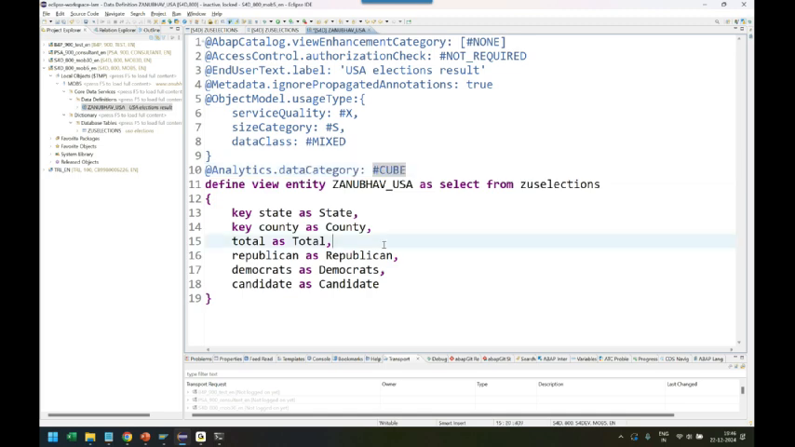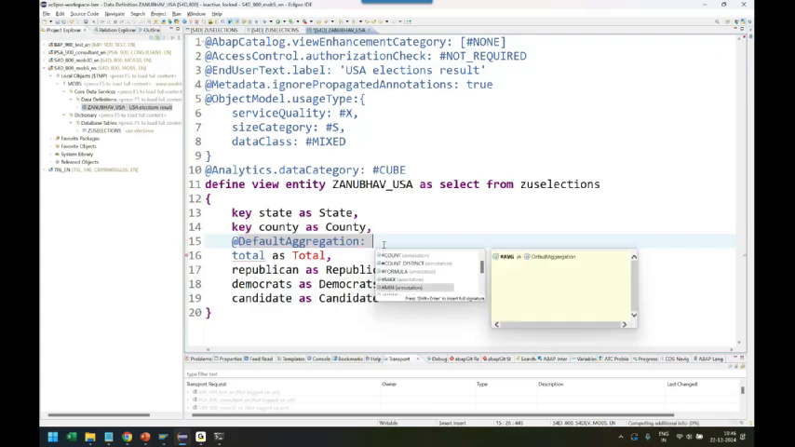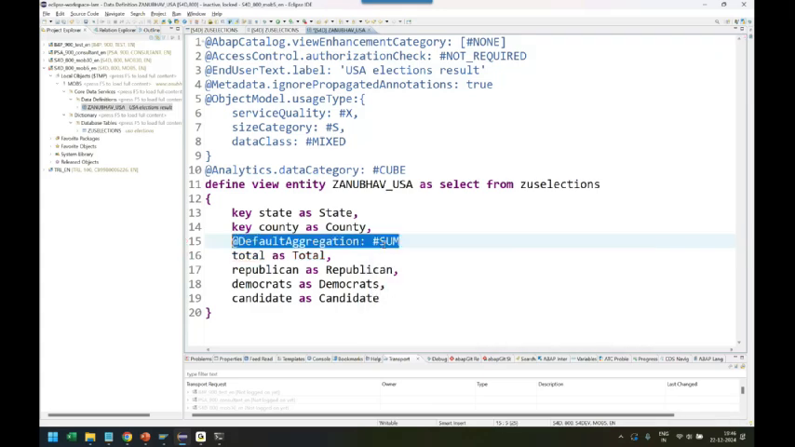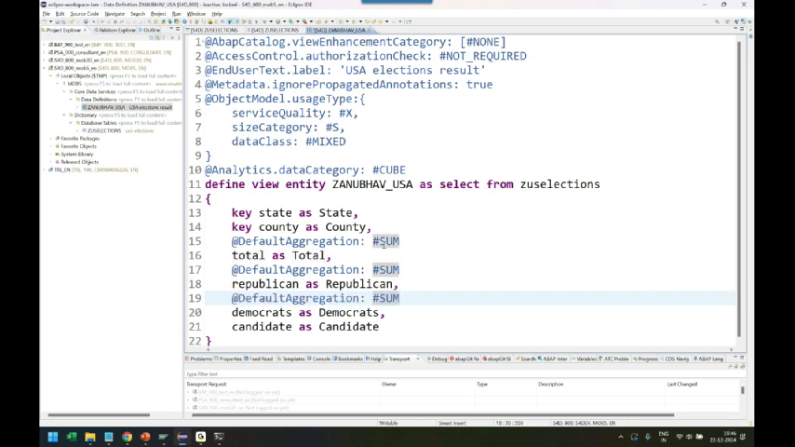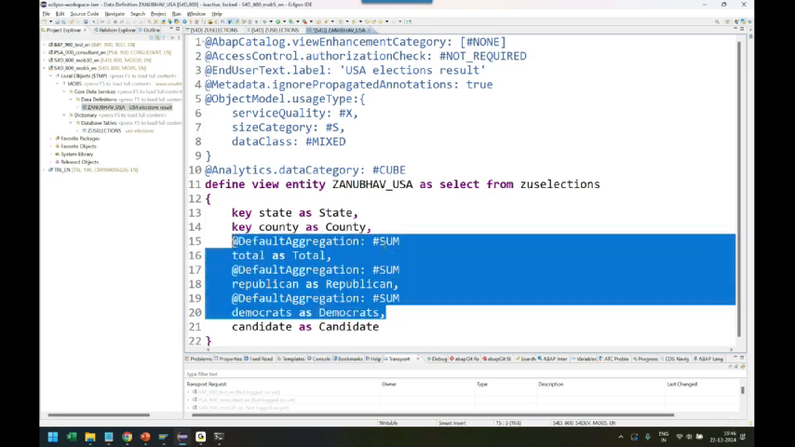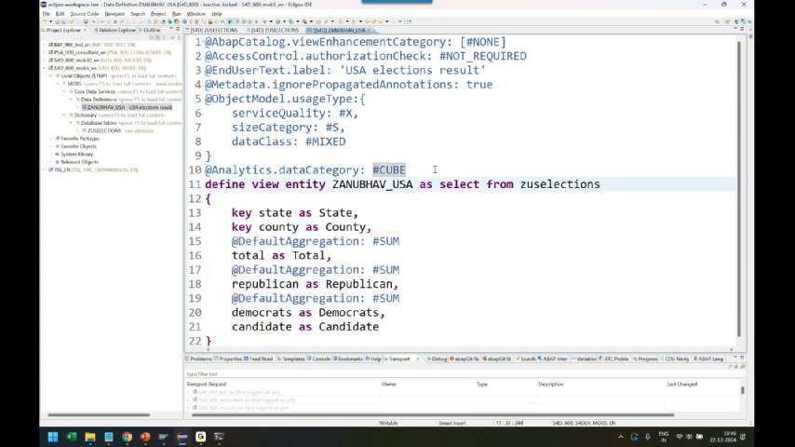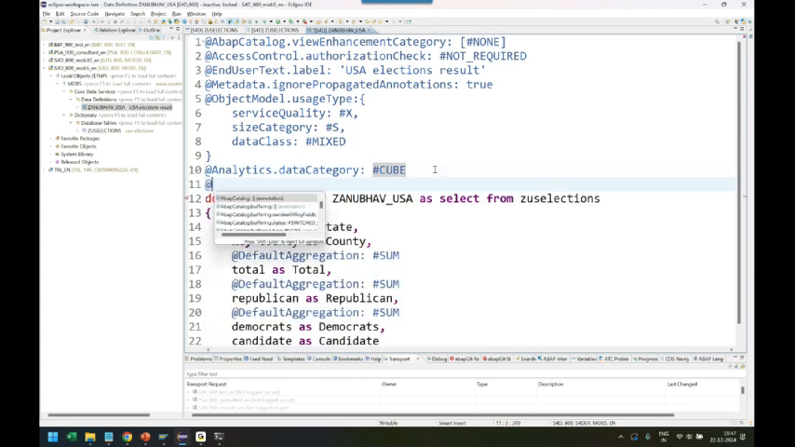In addition, I'm going to come down and for all the votes, we will put aggregation as sum. I would like to calculate the sum of total votes cast for these candidates in different states and counties. In addition, we will also come back and create an OData service. So we will mark OData publish as true.